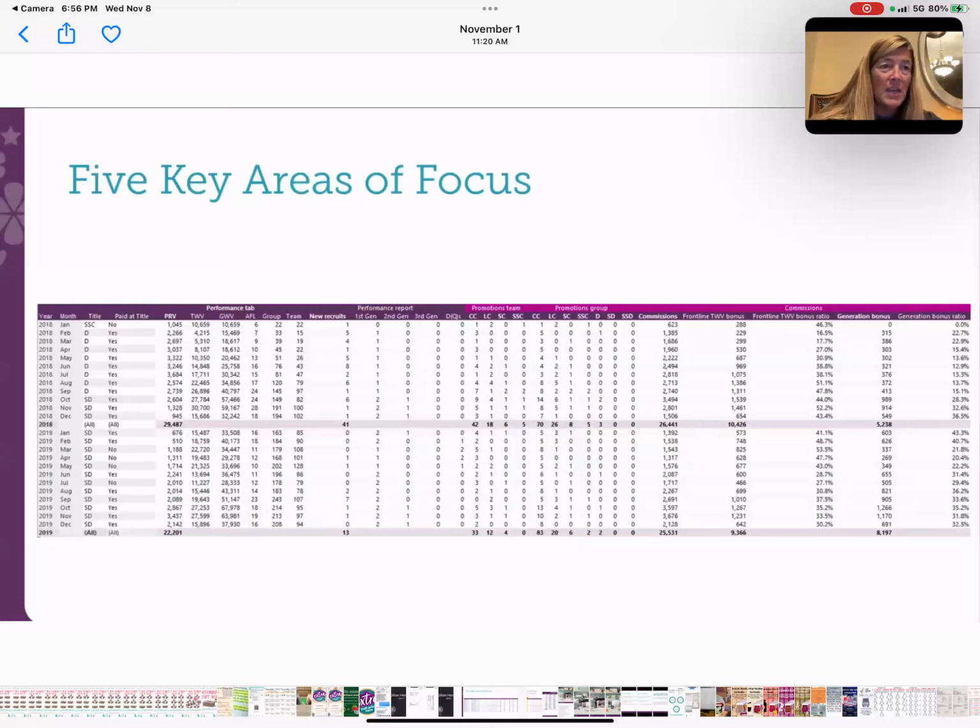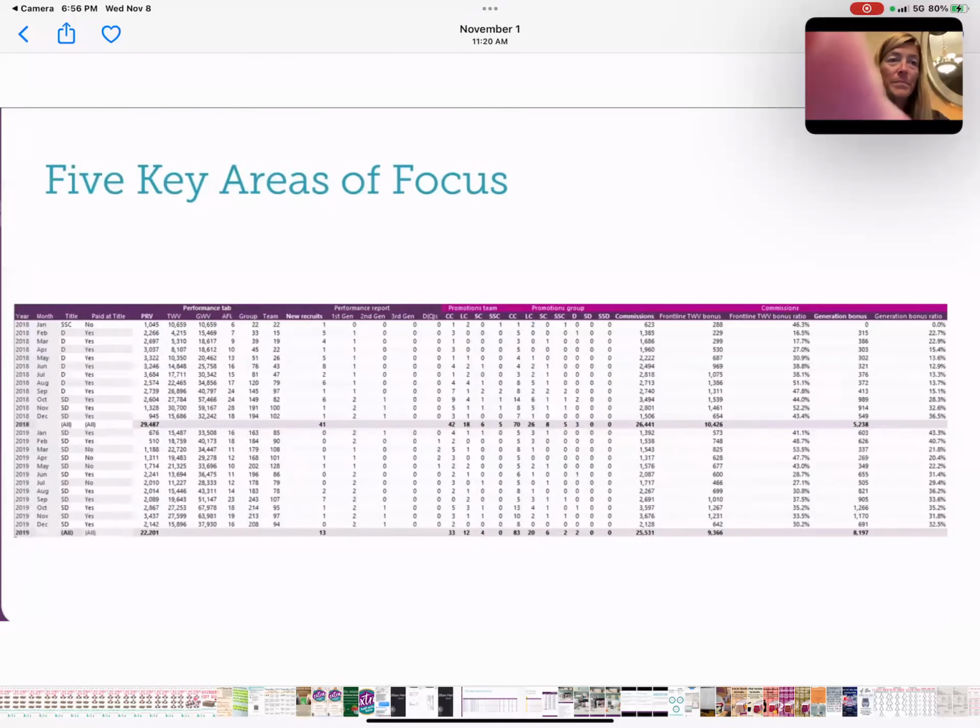Okay. So there's 5 areas of focus. We already talked about that. I know earlier I mentioned it as well. And for those of you that are not a director yet, there's going to be the 4. And that is your PRV, TWV/GWV, which will be the same, your personal sponsoring and active frontline. By focusing on these things, it's going to ensure that you're paid at title consistently and that your business is growing consistently.